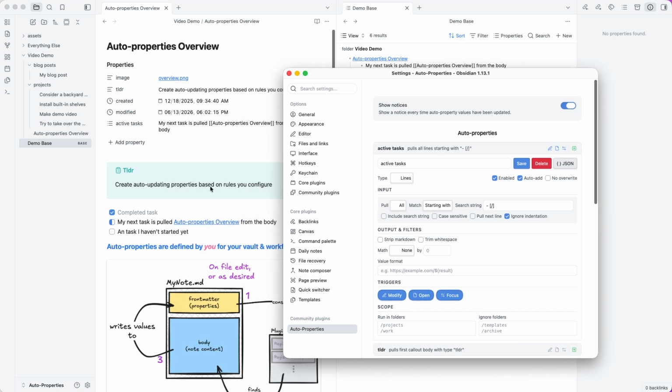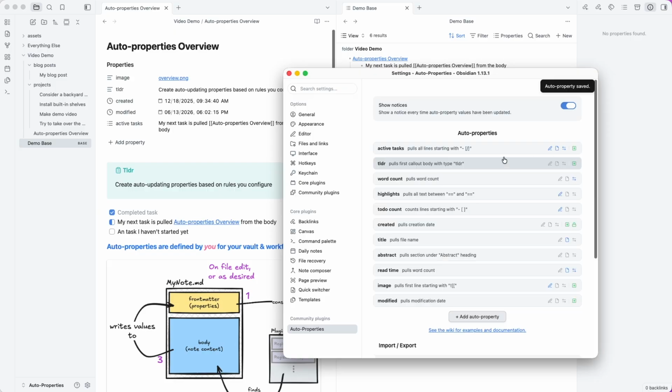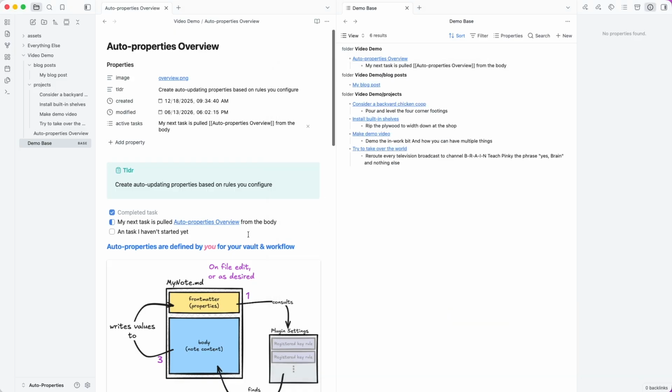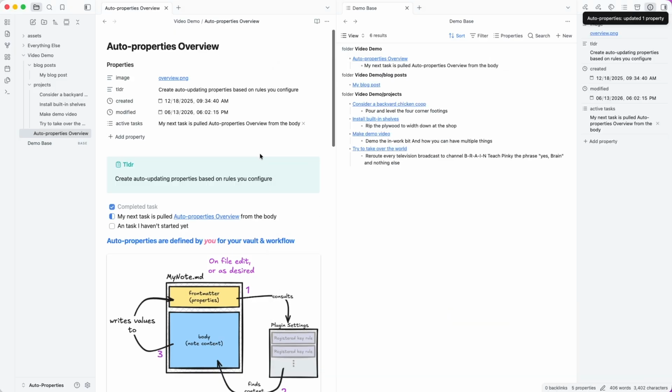So this active tasks here is pulling from this. It's getting these brackets from this, but Obsidian doesn't really render that well, so I don't really like that. Let me turn on strip markdown and save this. I will close this and then trigger the file to update, and we no longer have that, which is nice. So this does indeed work.